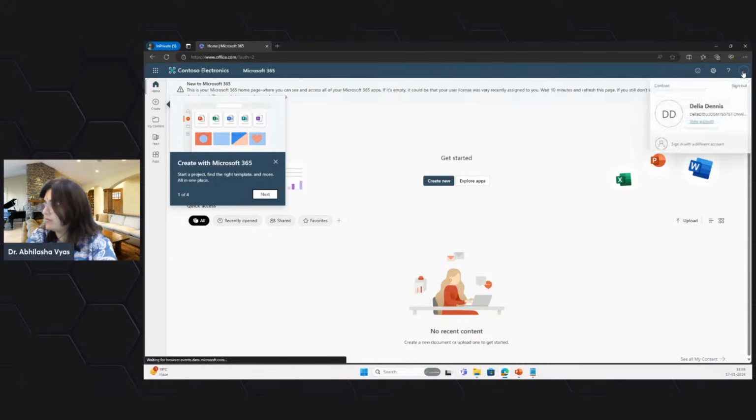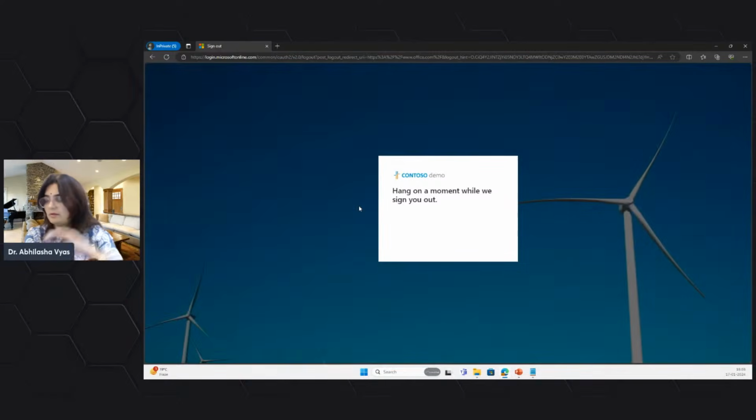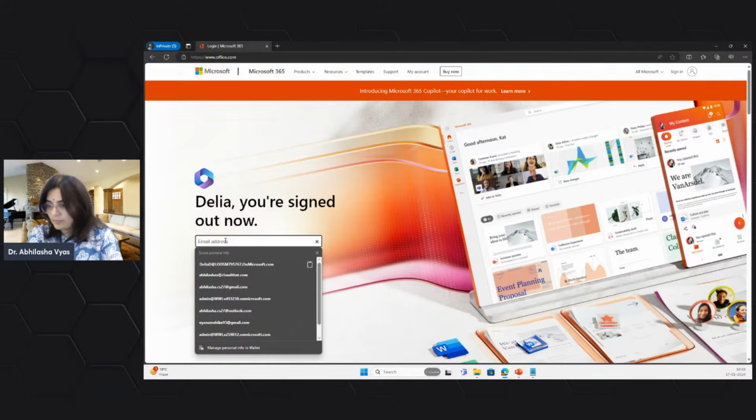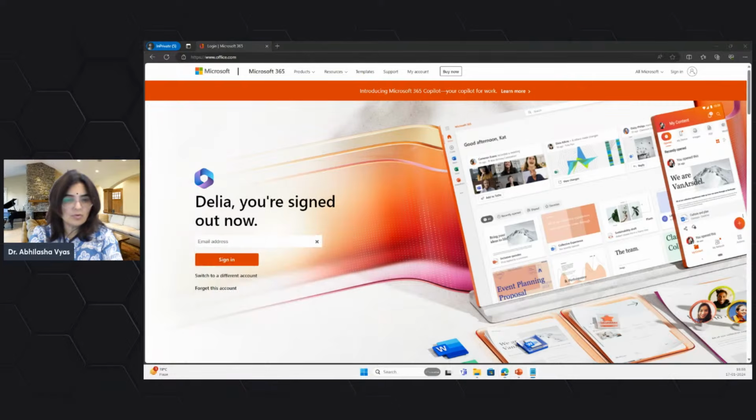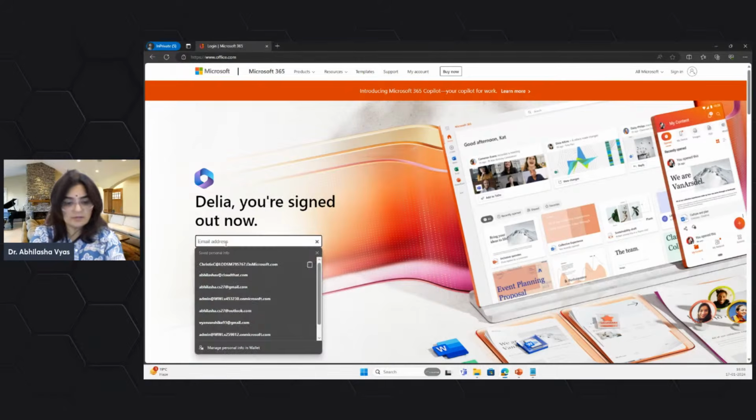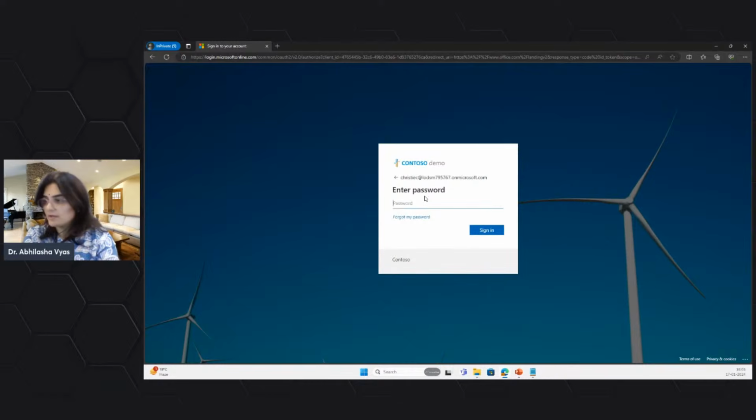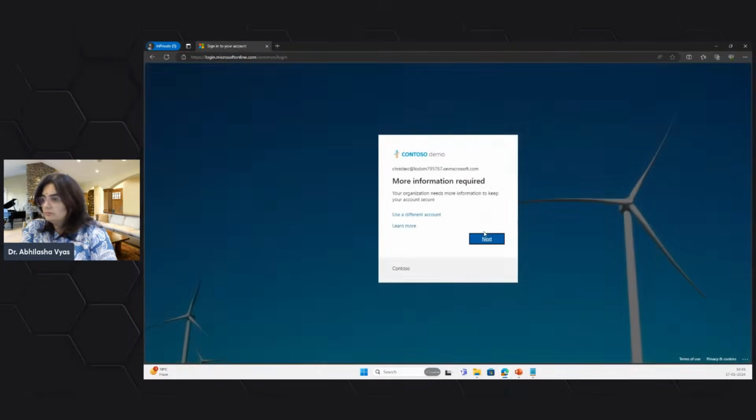Okay, let me log out from this place and let us log in with Christy to see what effect Christy is facing now. Let me copy the address. Okay, so this is the address. It is signing in and we will give a password over here. Now it is requiring more information.